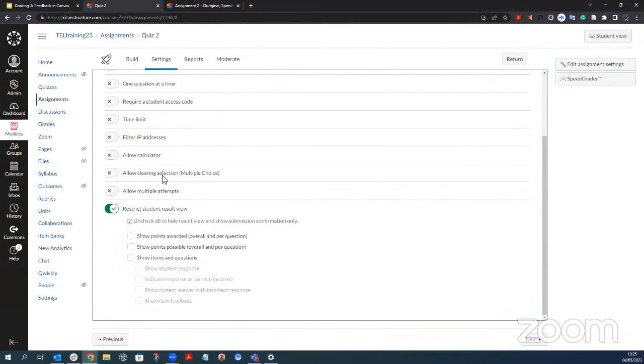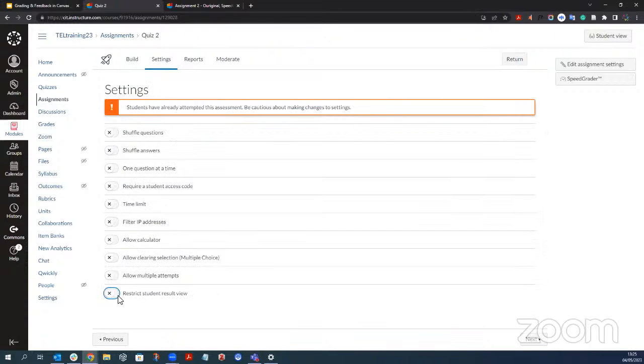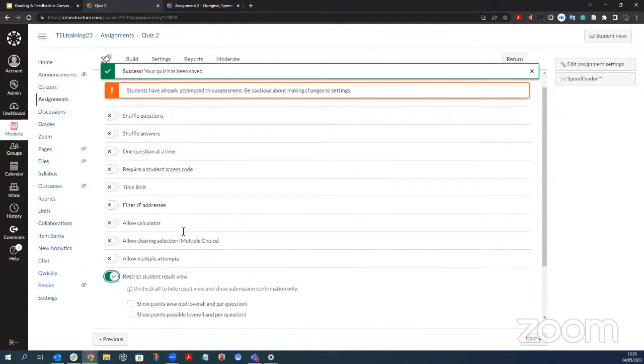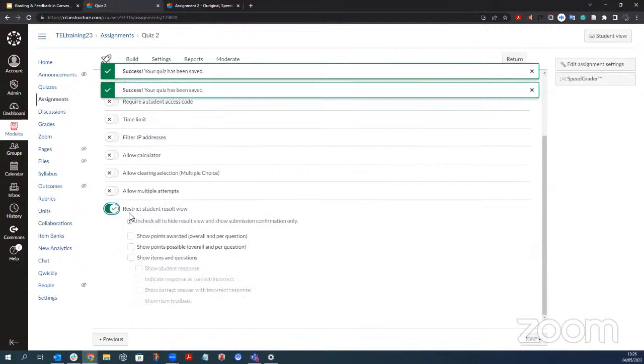Also, another thing to note is when you're setting up your quizzes, to click on settings, and it's a good idea to click this button and have it green, so toggled on, the restrict student result view. And that just means when your students finish the quiz, they won't see their results immediately. They'll have to be released to them just like you do with releasing assignments and stuff. If you had that turned off, then they'd be able to see their grade on the quiz immediately, basically. So you want to restrict that.